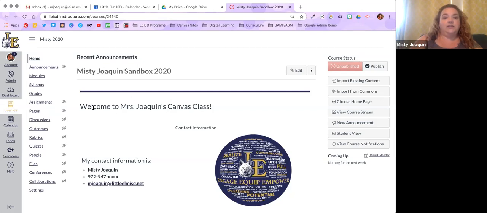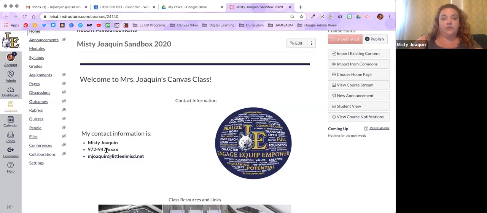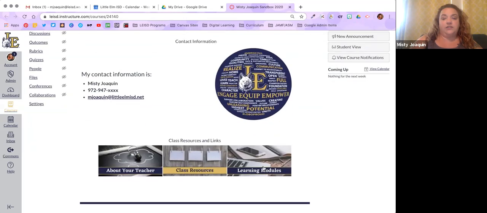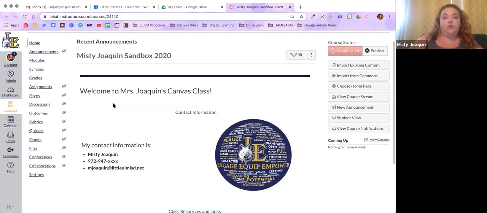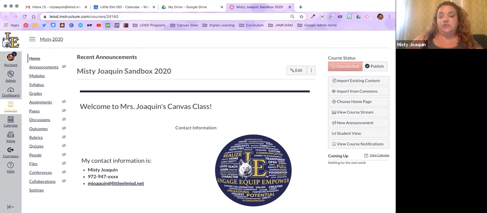Basically what it says here is, welcome to change name, change class, and then all of this information is blank. It comes with the pages linked here, these buttons already created, this icon already created. All you would need to do is fill in the name and your class and your contact information, and you could use that as a home page for your course. Again, that's not the focus of today's session, but I did want you to be aware that that is available in Canvas Commons.